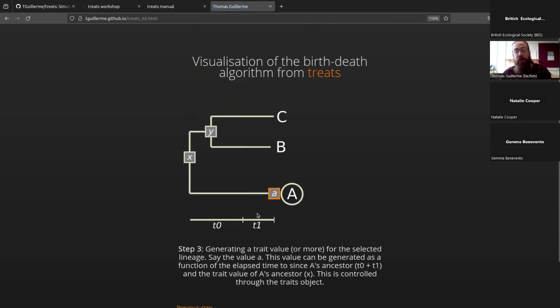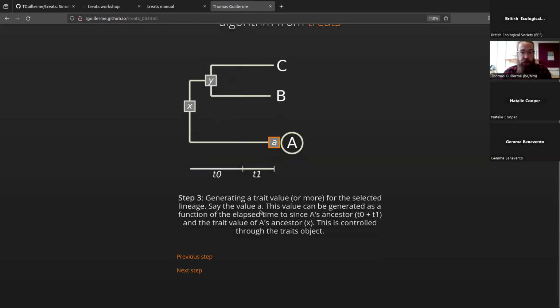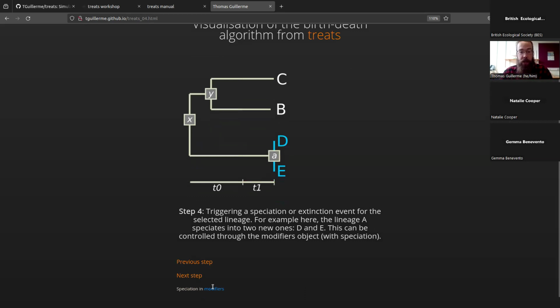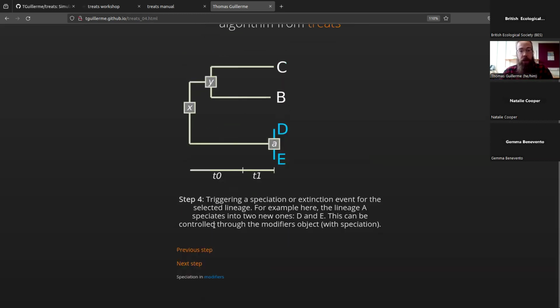Then next step, you can generate a trait value. We've seen how that works. And then next step, the algorithm randomly chooses whether the lineage that you've selected goes extinct or speciates. In this case here, we speciated into two new lineages, D and E, with no branch length for these two lineages. Again, here's how the math works.